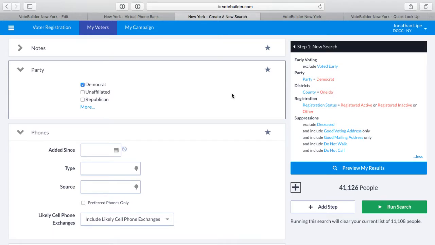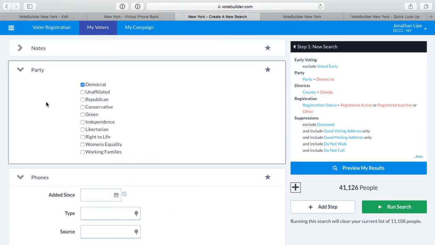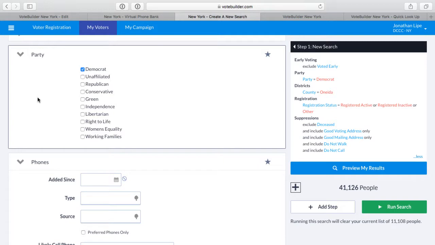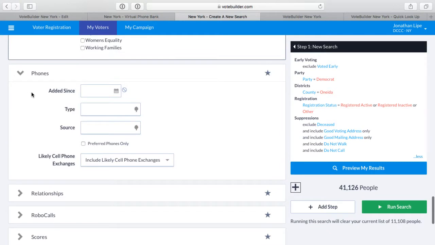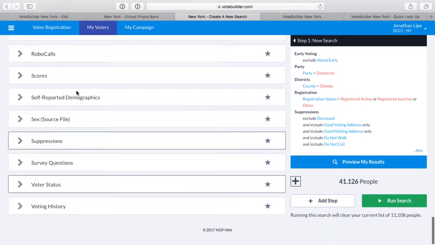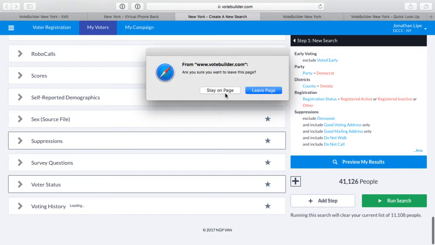Down here we have party. We can contact folks, checking any or all of these boxes that you would like. You can contact just Democrats. You can contact everybody but Republicans. You can contact literally everybody in any party, including unaffiliated here, which is the independent. People with phone numbers, people without phone numbers, and also, finally, voting history.